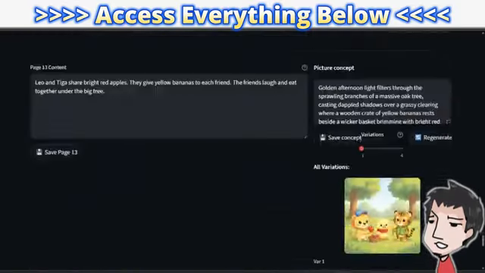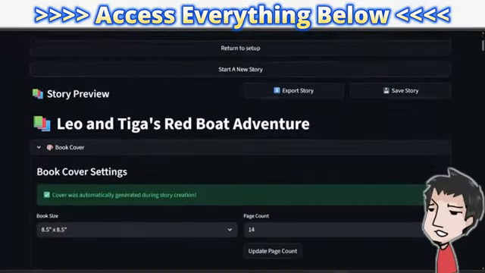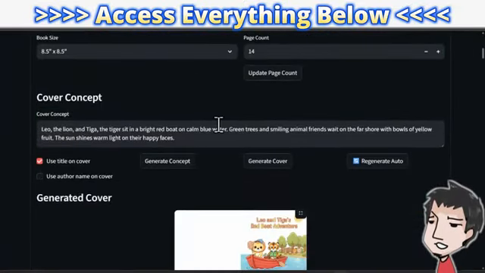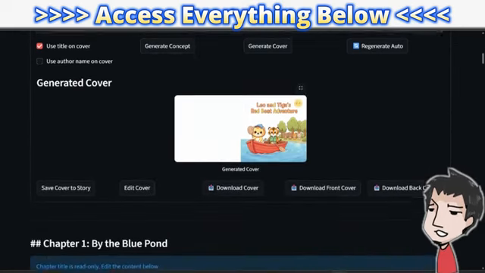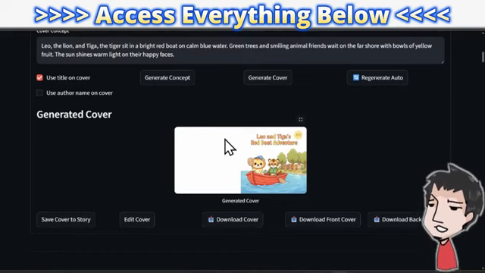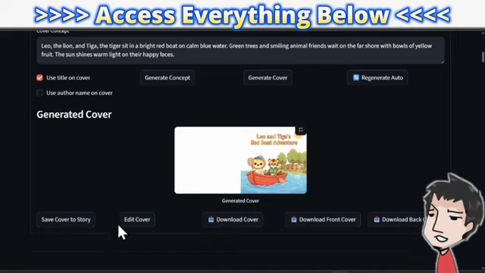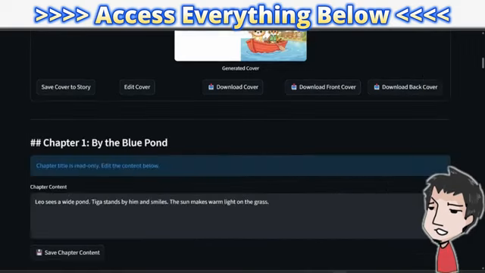And now we have several different ways to download this. We can recreate the book title if we want. Sorry, the book cover if we want. We can work on it separately if we want. All kinds of things, but I want to go with the download section here. Okay, so download front cover, download back cover, download cover.